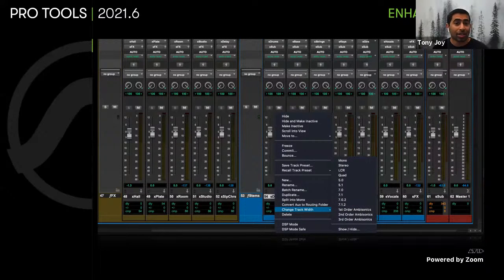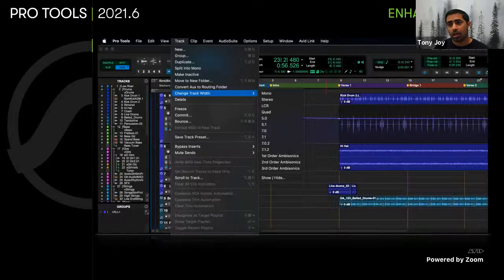So I mentioned you can change track width. How easy is it? It is as simple as right-clicking a track, going to the change track width drop-down, and changing the track width. So that's one way to do it. The next way to do it is in the edit window or from the menu. You can go to Track, Change Track Width, and do that from there.